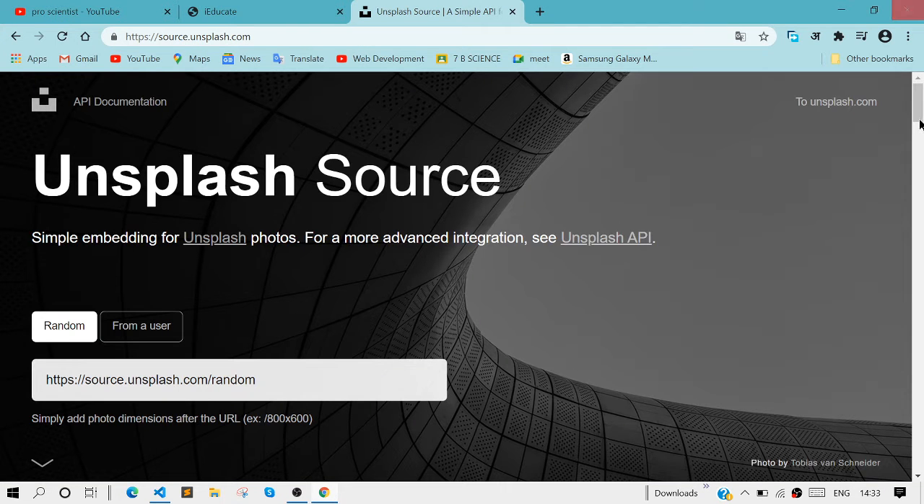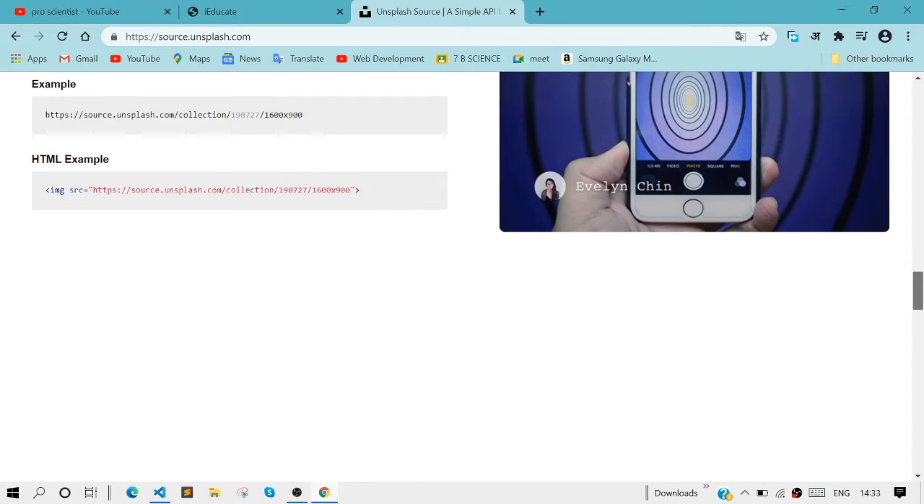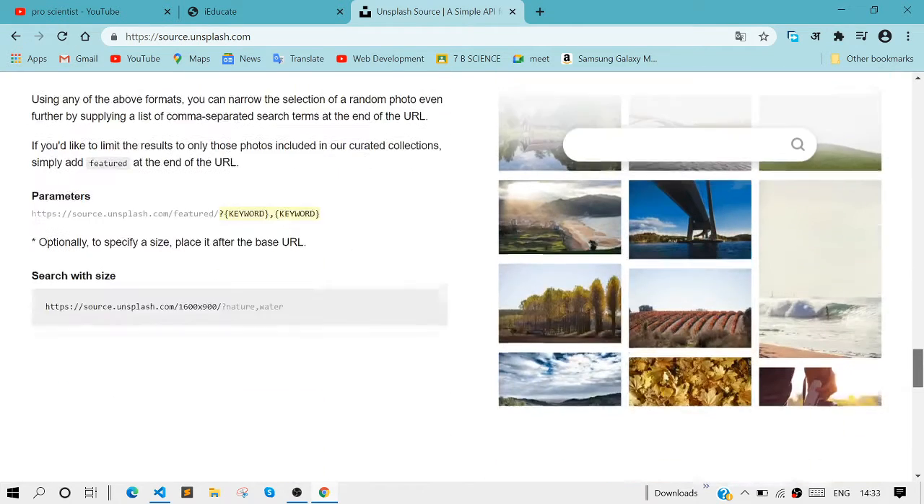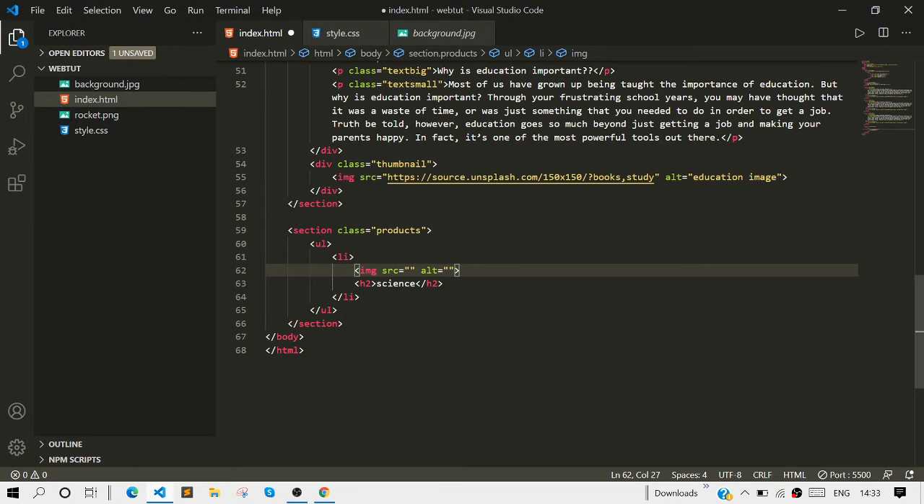Now this has loaded. Let's go back to the random term search, and we'll go one more below. Yeah, we need to copy this one. I'm just going to copy this and paste it over here, and then this should be 100 by 100 photo of science.